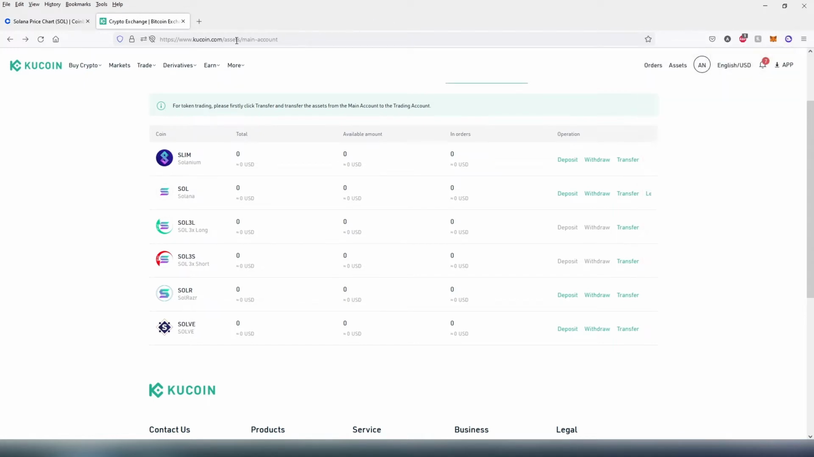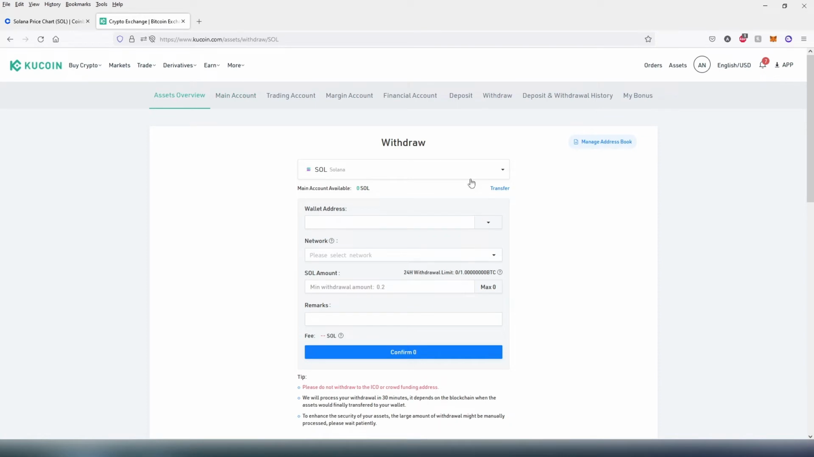So if you are using KuCoin in your main wallet, you'll have to choose Solana. Let's say, for example, if I had Solana in my KuCoin, then in here, I would have to press on withdraw. And once you press on withdraw, this window would appear. So make sure Solana is set. This is where we'll paste our Solana address.